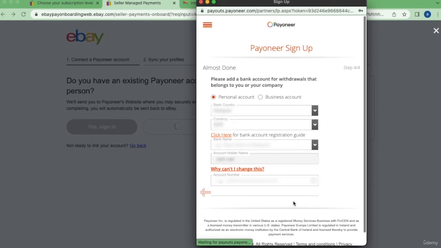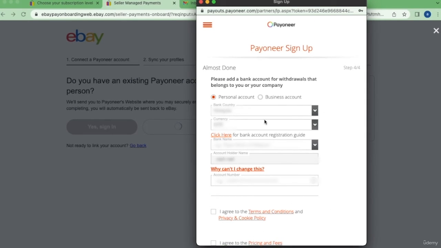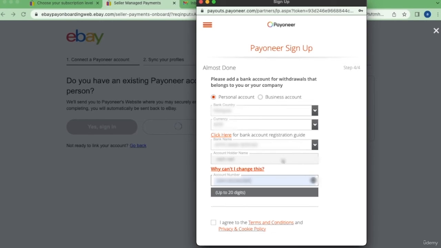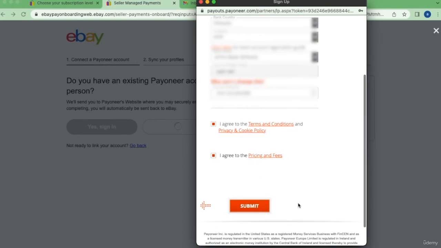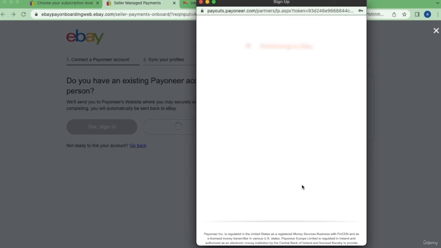This is the process where you have to add a bank account for withdrawals that belongs to you or your company. So you're going to type your current bank information into Payoneer. Here you have to fill out your bank name, as well as the account number and of course the account holder name. Once you have everything filled out, check the box where it says that you agree to the terms and conditions, and of course click the box where it says I agree to the pricing and fees. After that, click on submit.